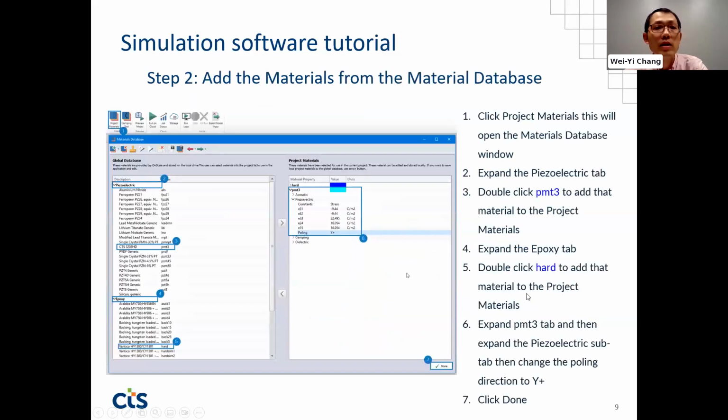Then step 2, we choose the materials we are going to use. First is the piezoelectric material. In this example, we select a CTS PZT material called PMT3. The other one is epoxy resin, a hard epoxy. There are tons of materials you can select, so you can play around with different materials and get the best performance you want.